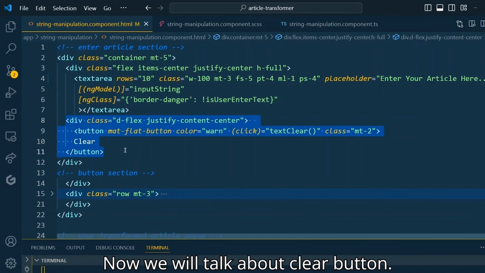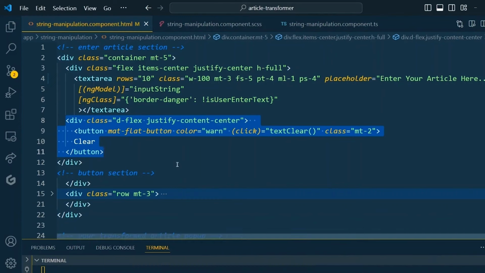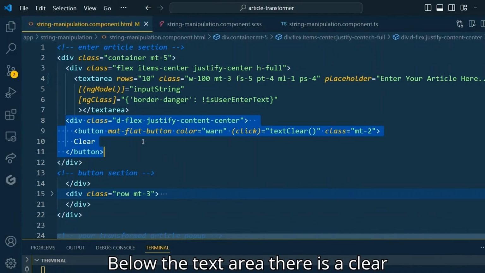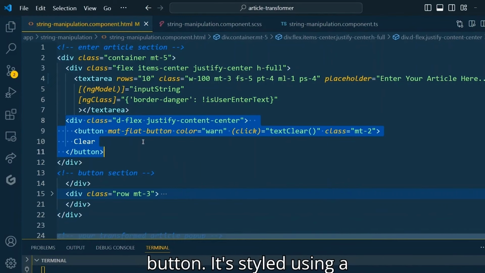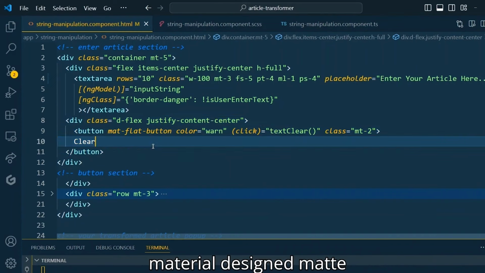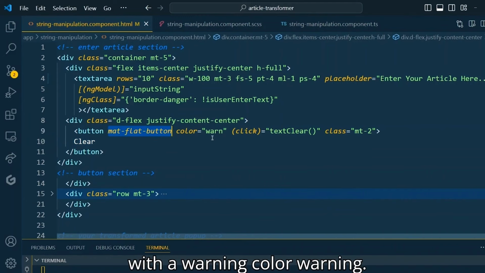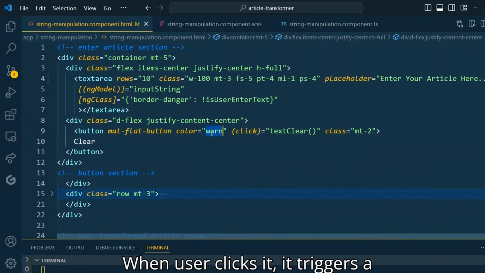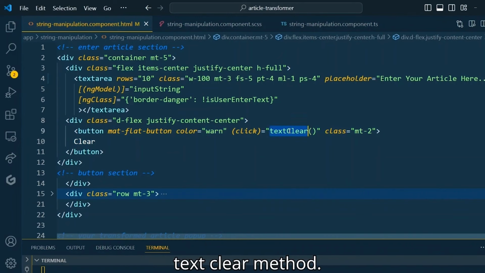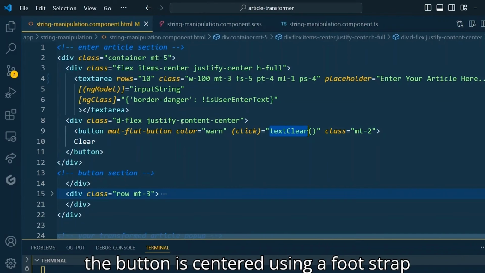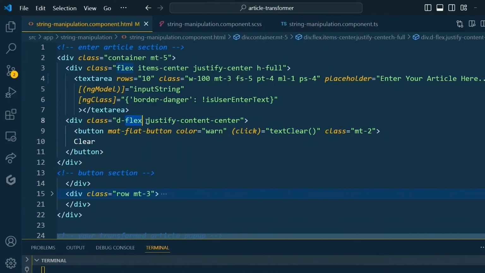Now we will talk about the clear button. Below the text area, there's a clear button. It's styled using a Material Design mat-flat button, as you can see, with a warn color. When the user clicks it, it triggers a textClear method to clear the text area content. The button is centered using Bootstrap d-flex and justify-content-center.